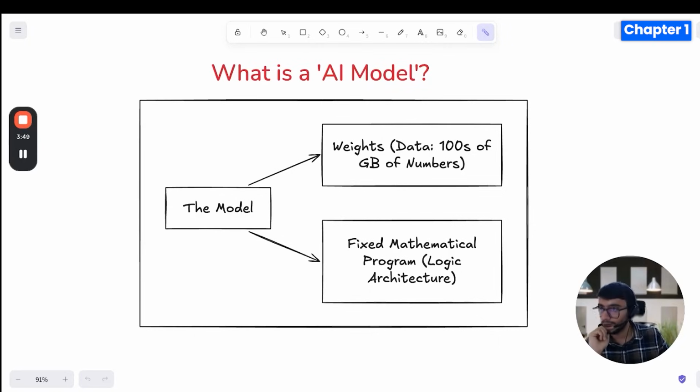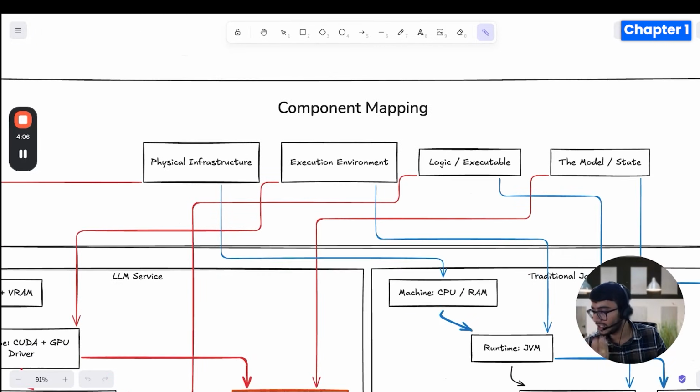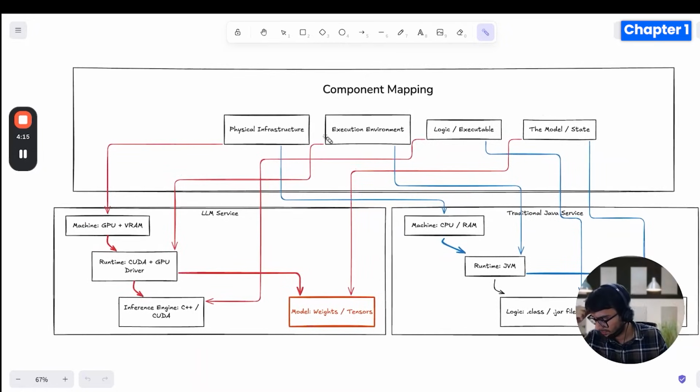Cool. So if we want to build a mental model from what we already know, if we are able to do a mind map to something that we already understand, let's say we try to map to a simple Java service, or maybe any Java service that you work on in your day-to-day life. Cool. So I've created a component mapping. For any service, we particularly see these four boxes, which are physical infrastructure, execution environment, logic, which is basically the executable part of your code, I mean, the part of your architecture, and the model state, I mean, the configs, right?